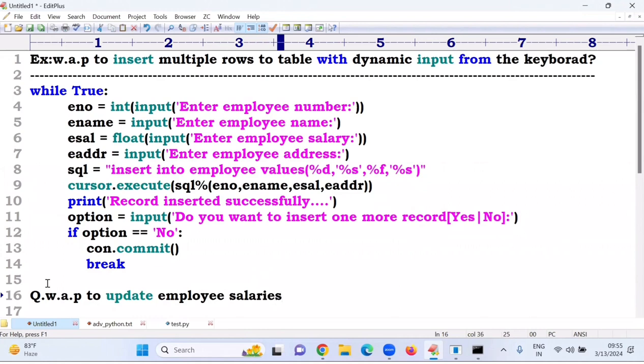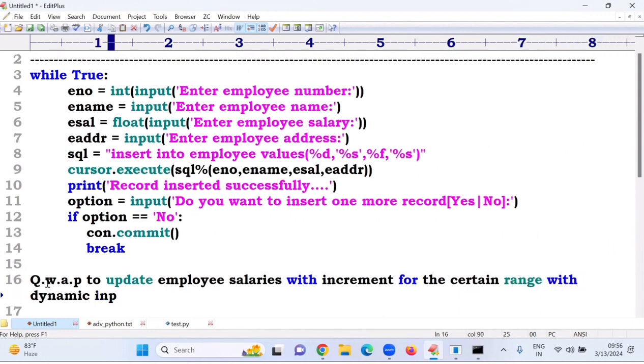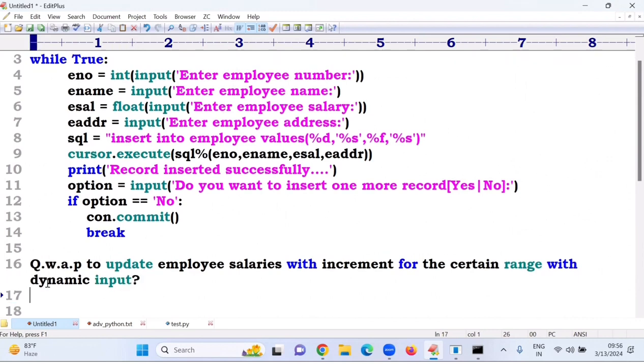Update the employee salaries with an increment for a certain range with dynamic input. This is the question. Then we go with the update command.